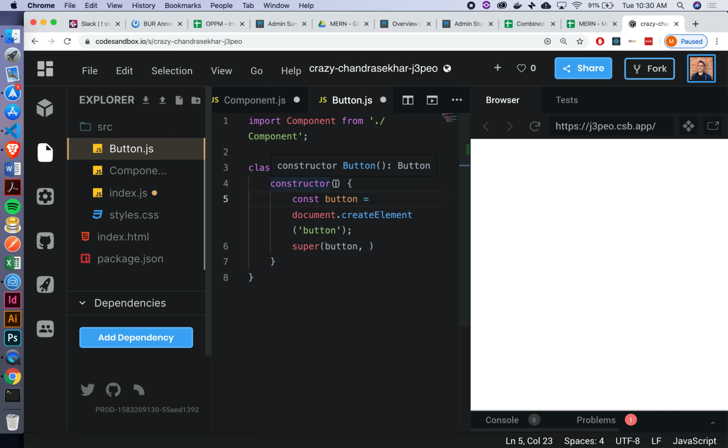So inside of our constructor, let's take in the node that we want to attach it to, and then let's just add that in here, right? Okay.